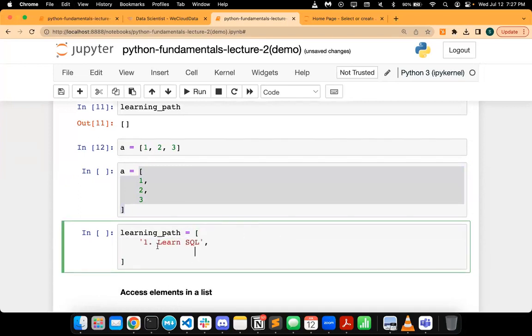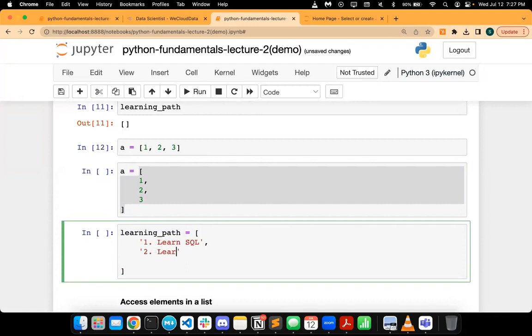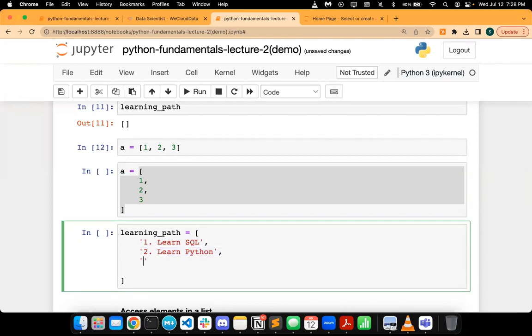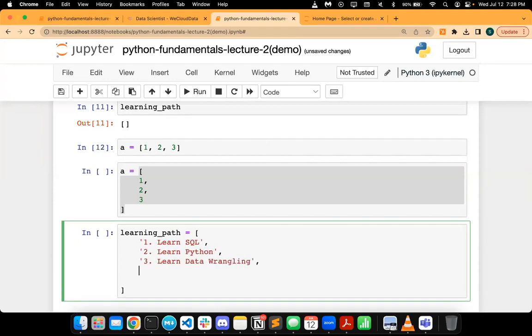The first thing we would like to add to the data science learning path is learn SQL, and then I'll hit enter. Second is probably learn Python, and they need to be separated using a comma. We are telling Python that this is the first element we're adding to this list, and this is the second. Then we can add a third, what do we need to learn after Python? Let's say data wrangling. We need to know how to work with data. And then fourth, maybe statistics.